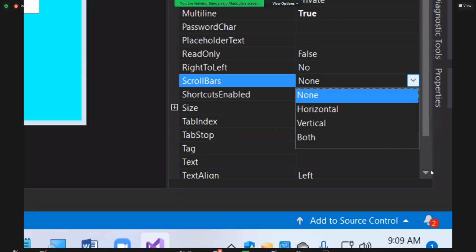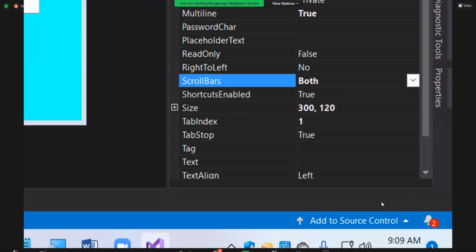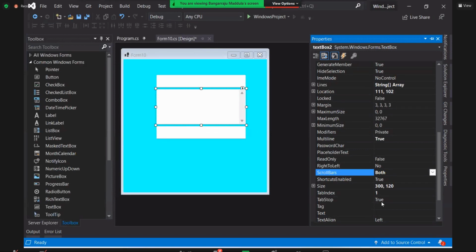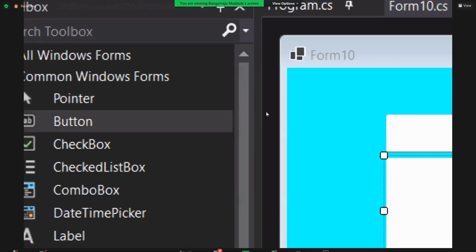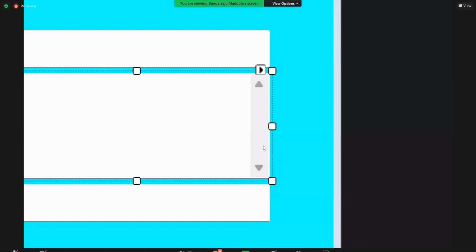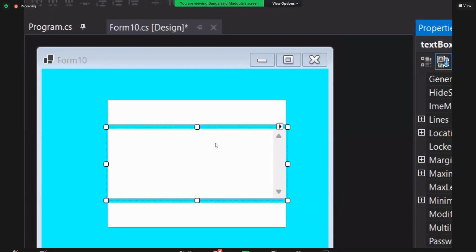No, vertical only. Why? When the word wrap is on, why would you want a horizontal scroll bar? What we want is only vertical. If the word wrap is off, then we want both. Suppose you set both, no problem. I'm just telling you that. But even though you set both, can you notice it has given only the vertical option? Horizontal did not come there. Why? Word wrap is on. That is why horizontal is not coming.